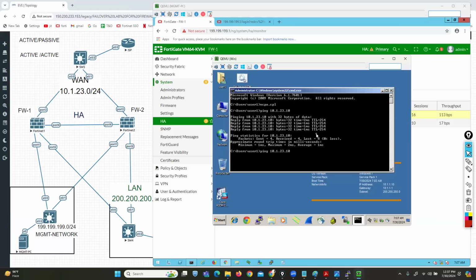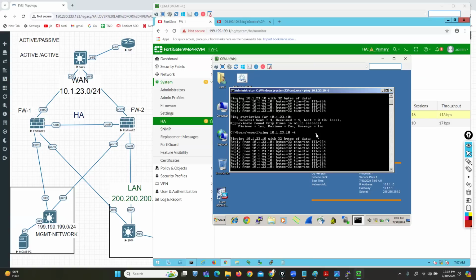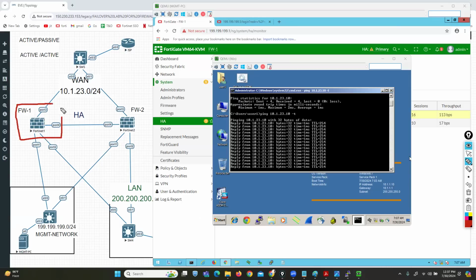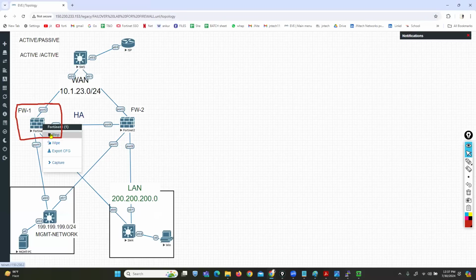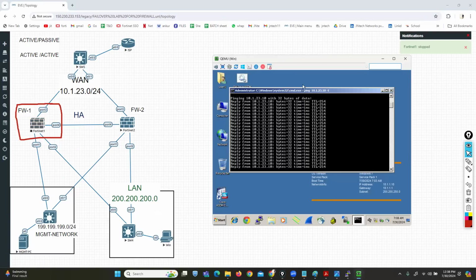Let's go with hyphen T. Continuous ping request I'm sending. So I'm getting continuous reply. In case if this active box, this primary device goes down, in case. So you can right click, stop, and now you can see about packet loss.